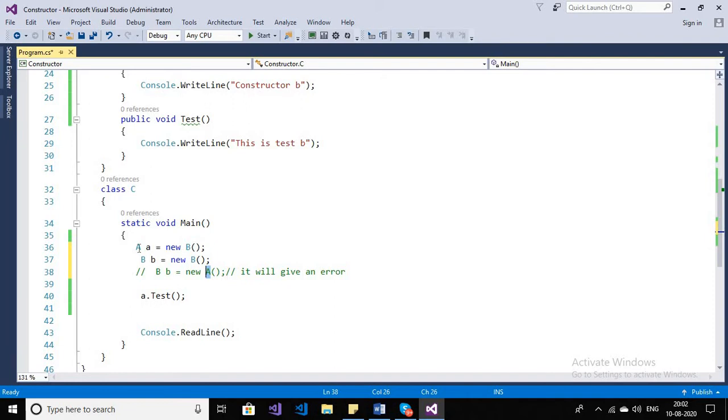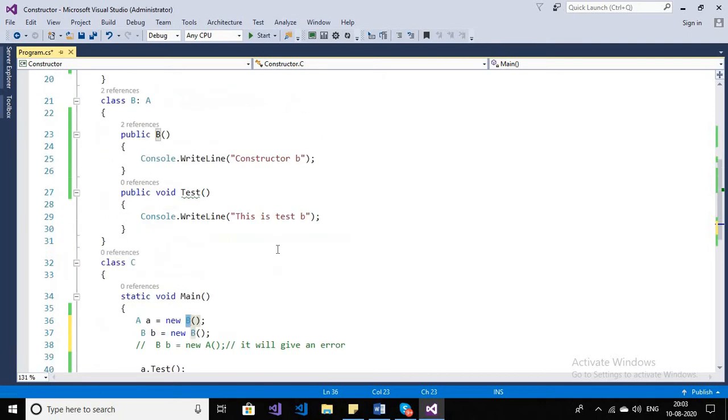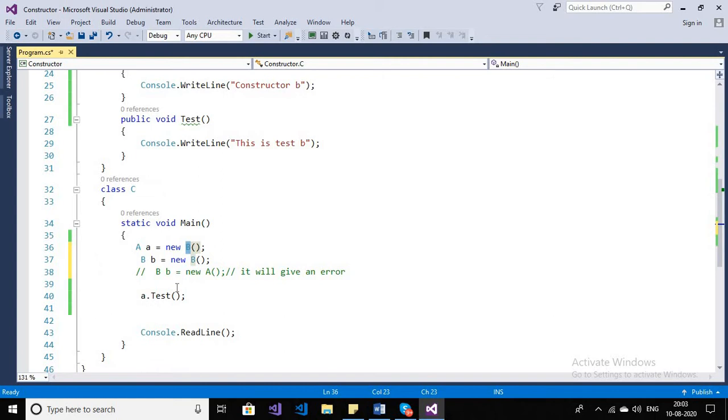Just keep in mind, A equal to new B is possible because this is a parent class, and a parent class can hold a reference of a child class. This is an important point in the parent and child class relationship, because we need to keep this in mind.